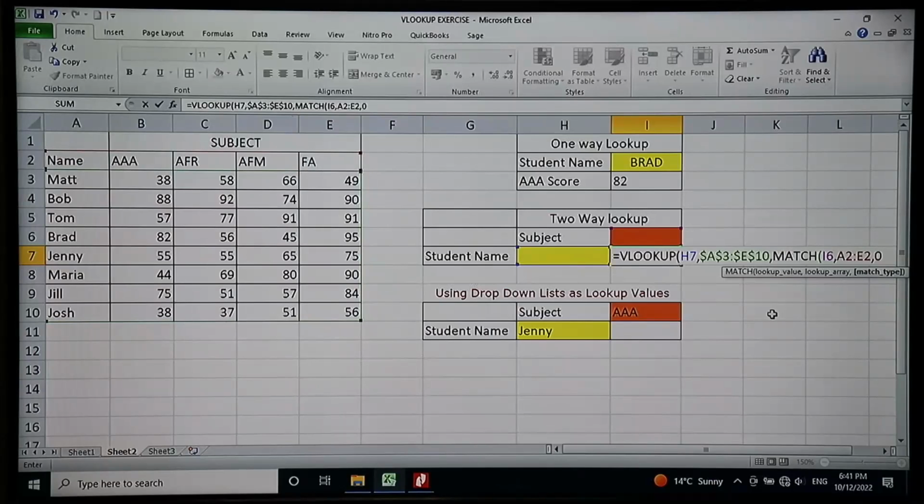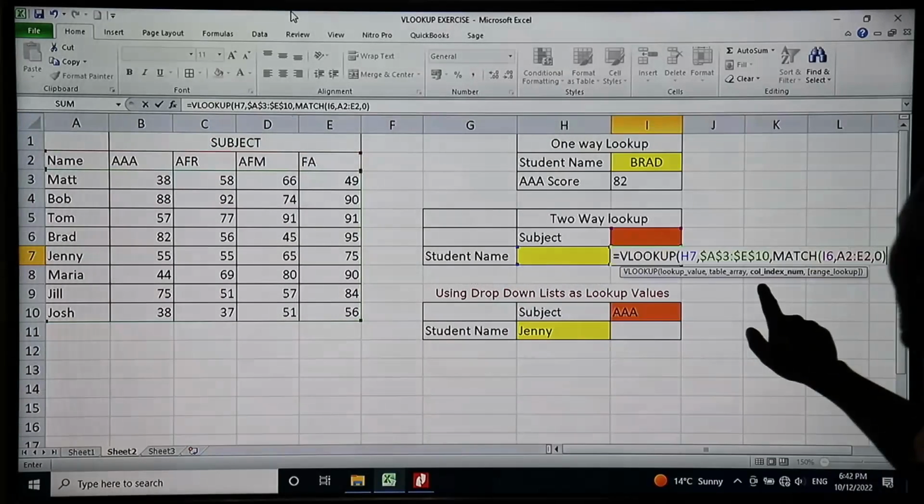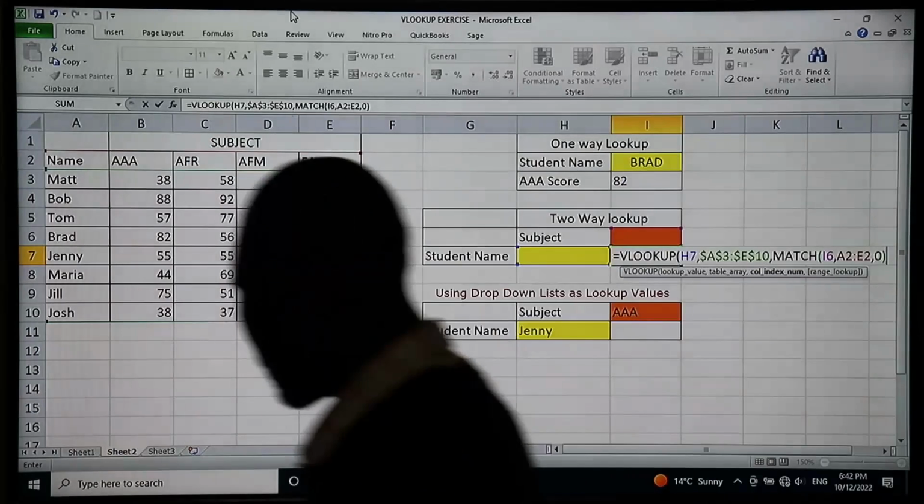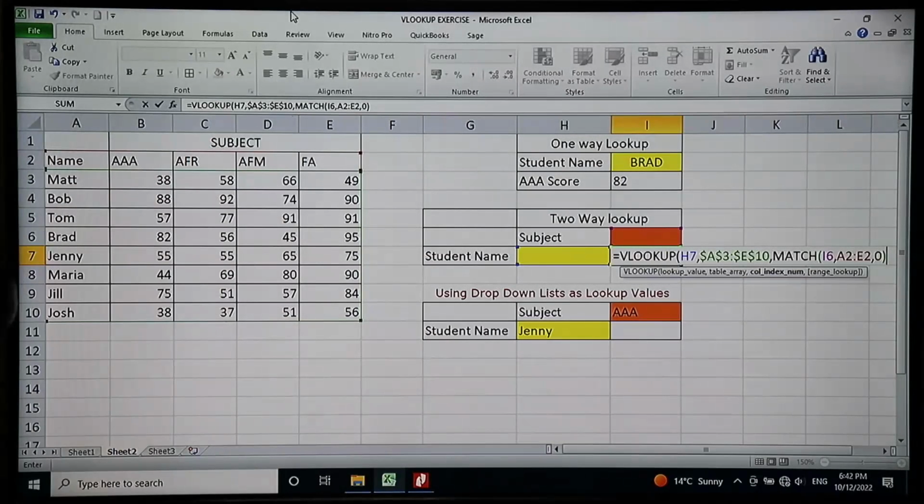After that, the function match is complete. You close the bracket for the match. Then you put another comma. Remember that the VLOOKUP is not yet complete, because it is still asking for the column index. We have specified the column index through match. So if you provide a comma, then you proceed to the next level of asking whether you want an exact match or approximate match. So you select the exact match, and you close the brackets. So that is the VLOOKUP function together with the match function.